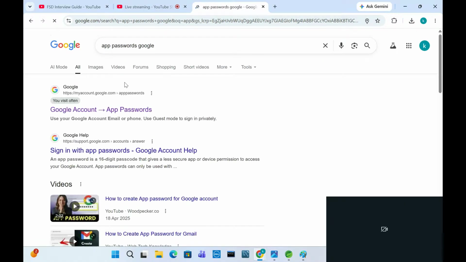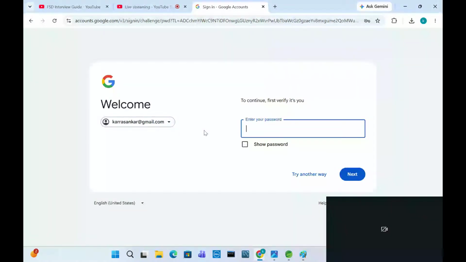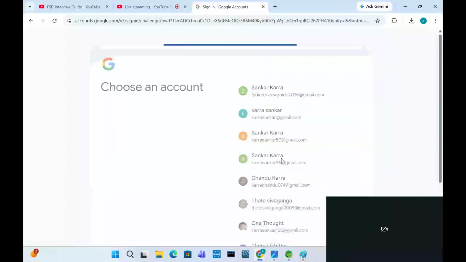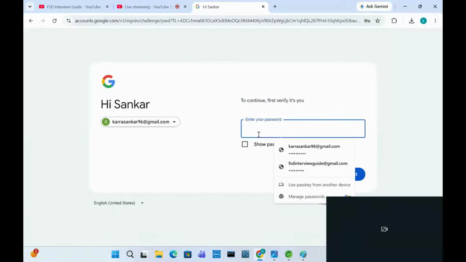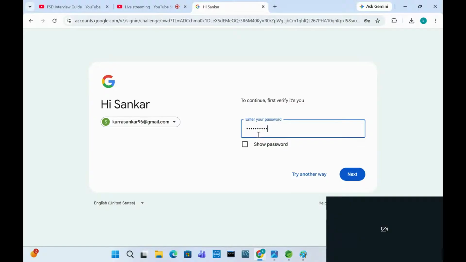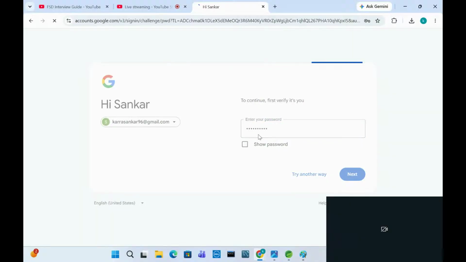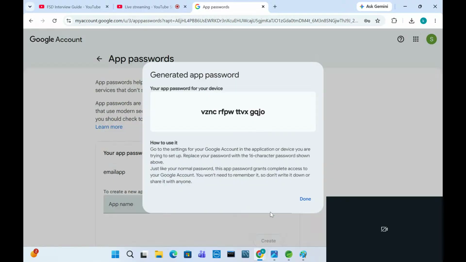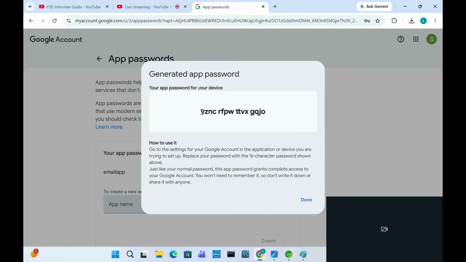Now see here. Click on this. Again choose the mail. Which mail are you using? For the password, next. See, enter the app name. Suppose email app. Create. This is the password.